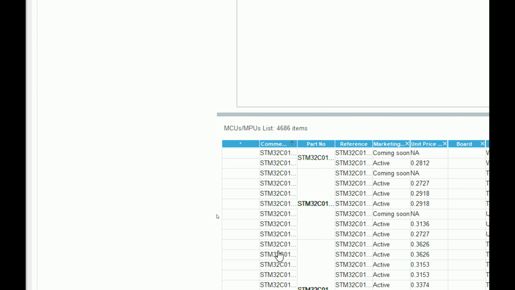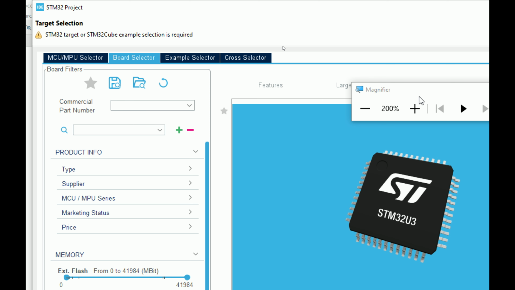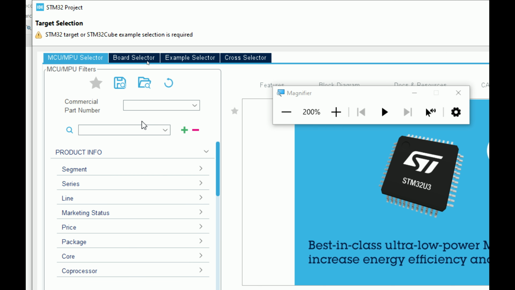Okay, here we go. Now, first of all, go to the board selector. In the board selector, you write down the name of the board, whatever you have. Blackpill. No, it's not available. F401, something like that. Not available. See, your board is not here. So if the board is not here in the board selector, no worries. Go back to the MCU selection. Now here you write the name of your chip.